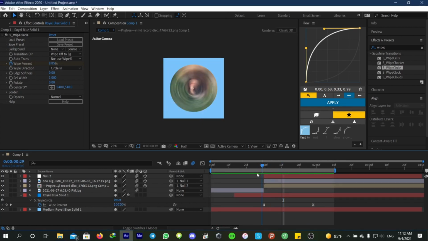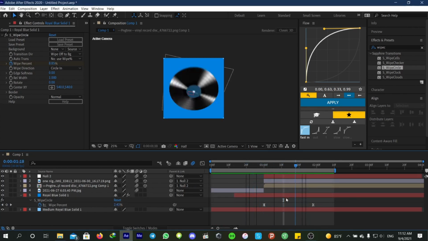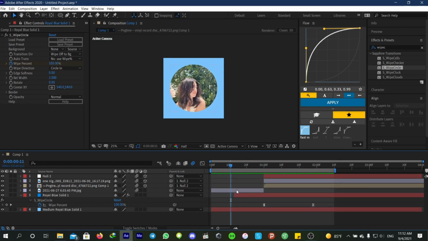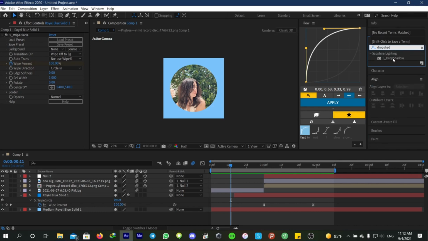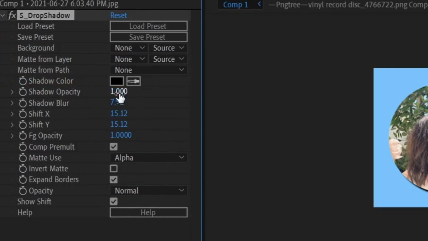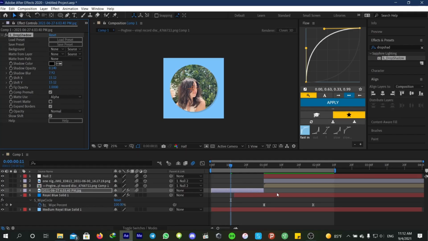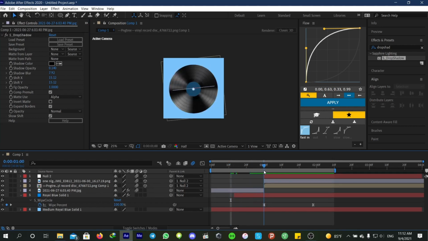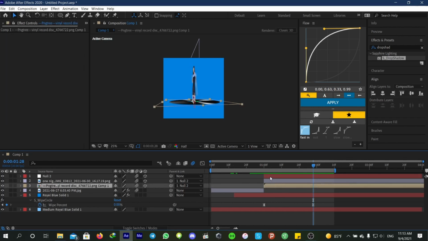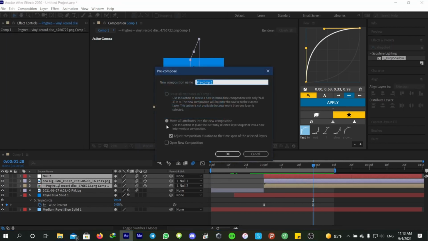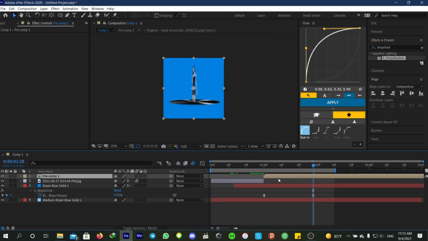Alright, so this is the transition that I wanted. So if you want it to look better, you can add drop shadow to it, that you can search drop shadow from effects and presets and add it to your clips. And for this part here, you can easily pre-compose what you made here, and then add the drop shadow to the whole of it.